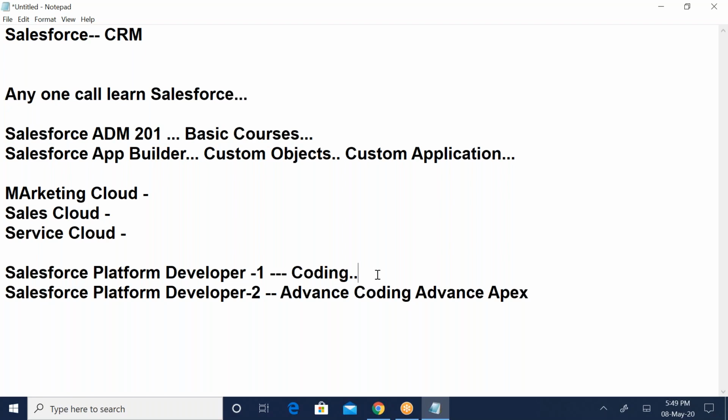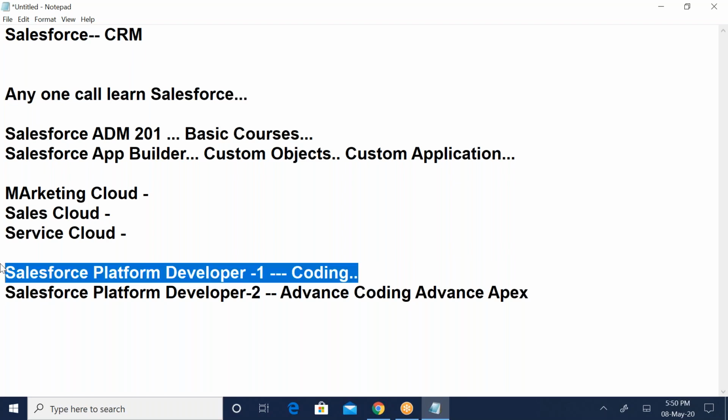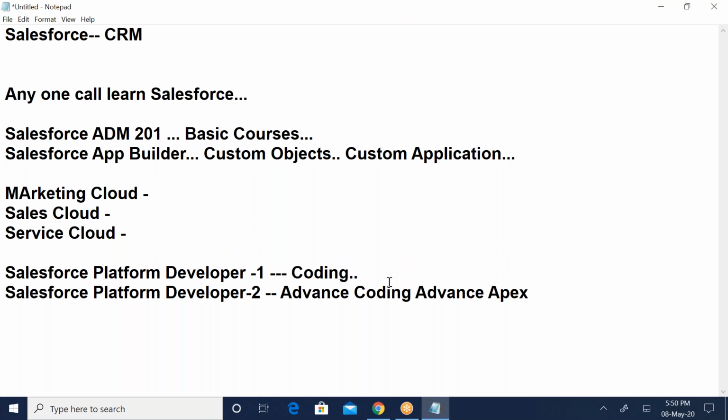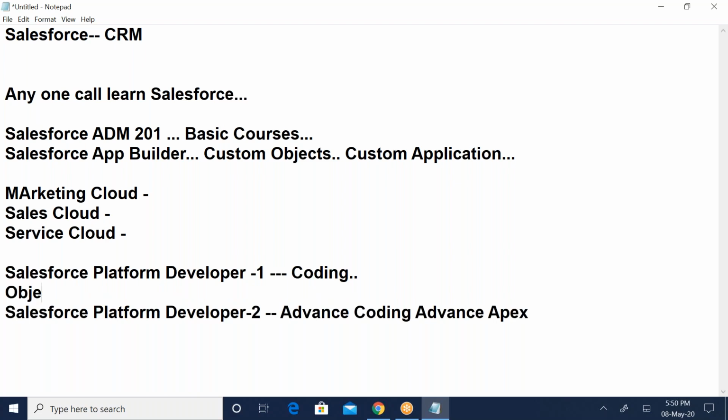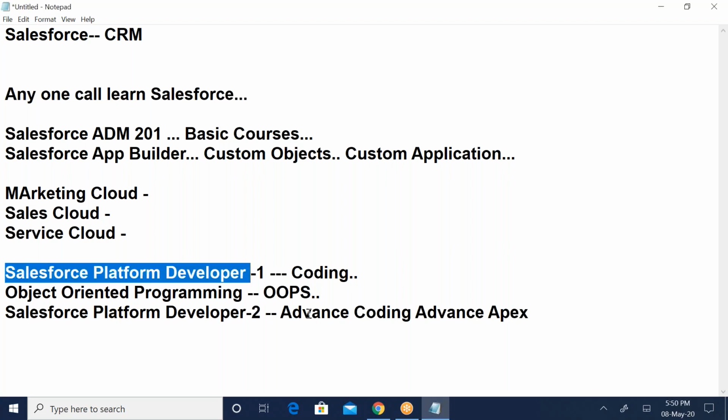You might say, but this is coding and I don't have coding experience. It doesn't matter. If you have good knowledge of Java, .NET or C++, it will be easy for you to pick up this course, because it's a programming part. But even if you don't know those technologies, at least if you know object-oriented programming, OOPS concepts. Have you heard about it? At least you should know this. Then it will be easy for you to learn the Salesforce Platform Developer One course also.